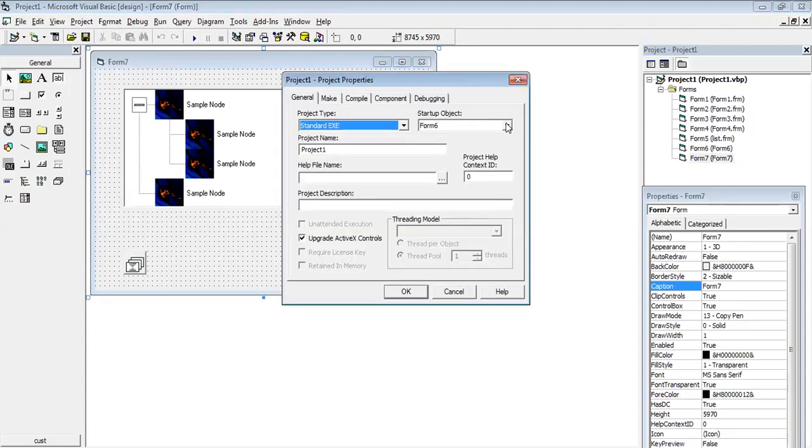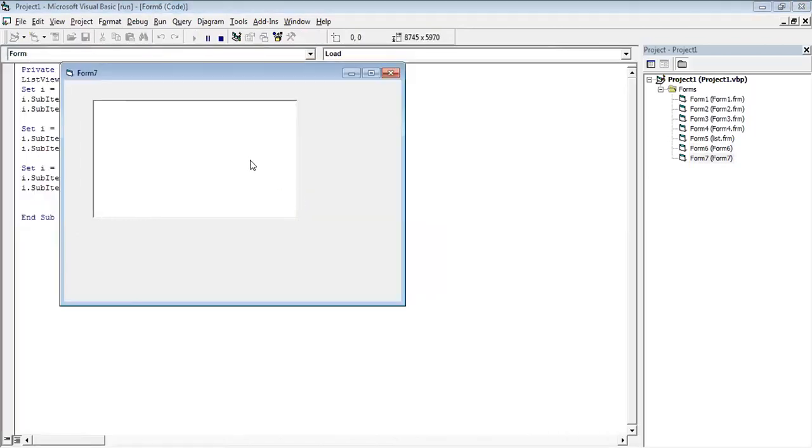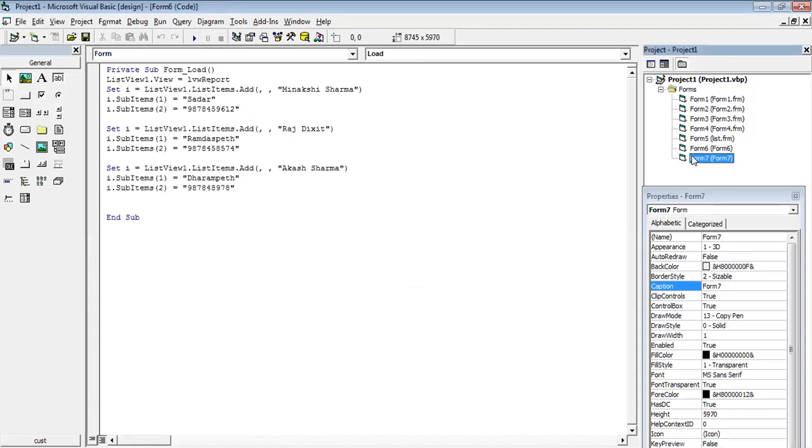So here in design view you can see, and first we will run this program and see. This is Form7, then OK, and then just see. Right now it is blank because we have connected this TreeView with the image list, but we haven't written any code to add or load these images in this TreeView structure. So it will be visible only in design view.